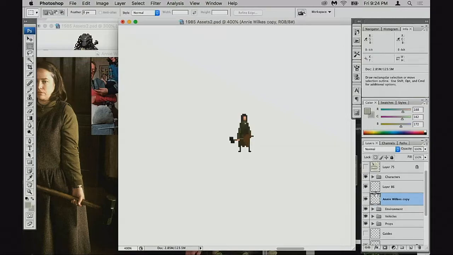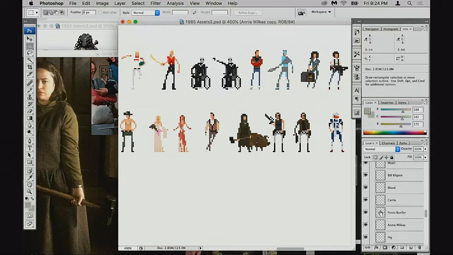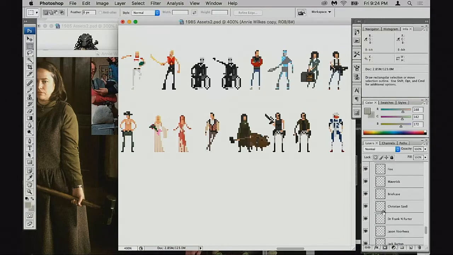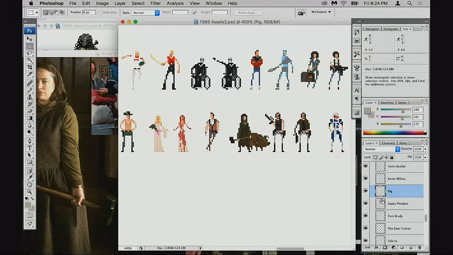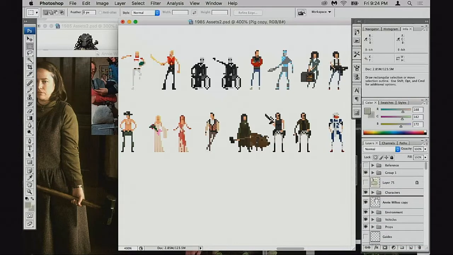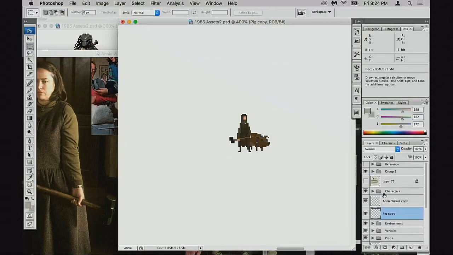Oh, wait. Hold on. I had the selection. I had her selected, so I only copied what was in her from the pig, what was above her. Okay. Sorry about that. Like I said, too many layers. Not necessarily a good idea. Okay. There we go. So we'll copy her in.